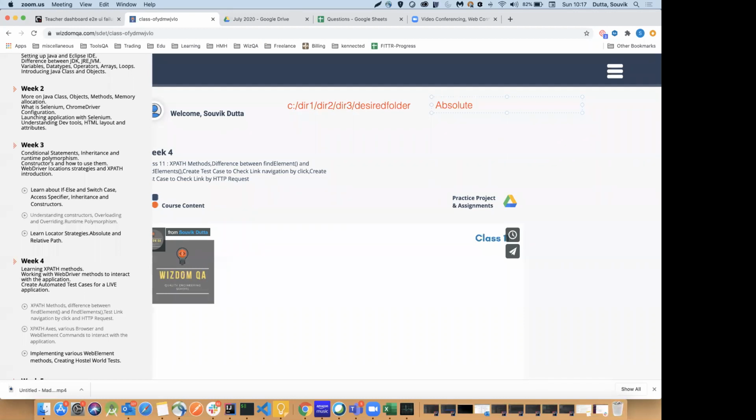Yeah, absolute expert means you are going to the desired element one at a time, step by step by step. And relative is starting from a desired point. See, I am going step by step. I'm going to directory 1, directory 2, directory 3, and then to this guy. This is my absolute expert, step by step by step.